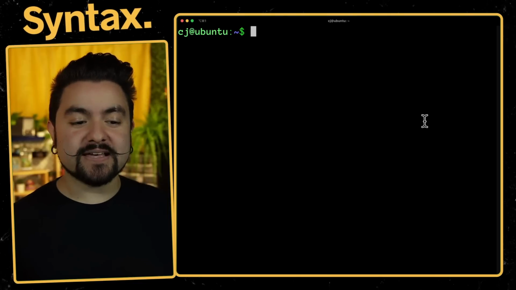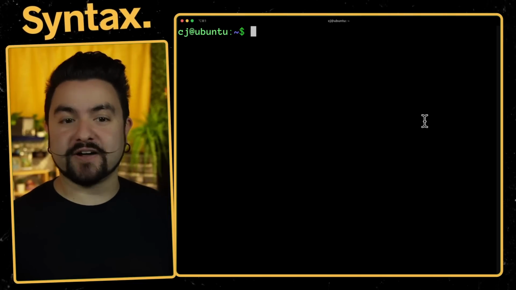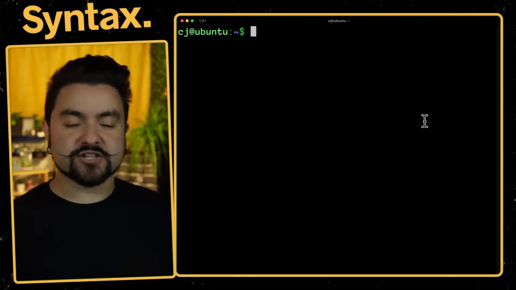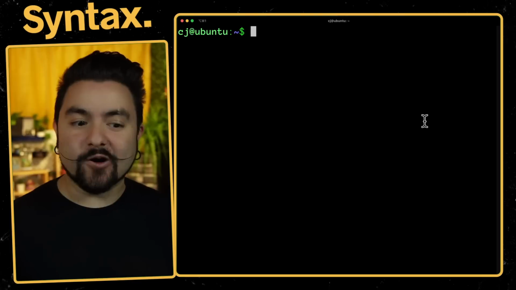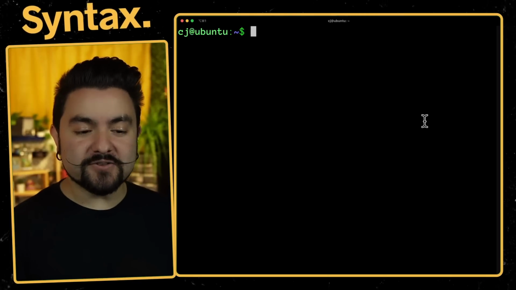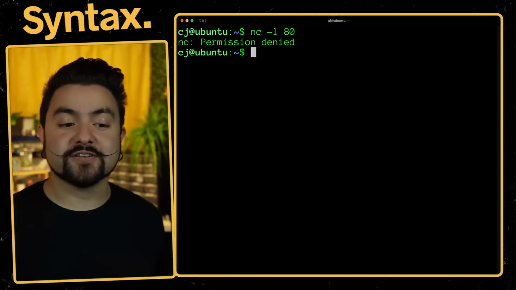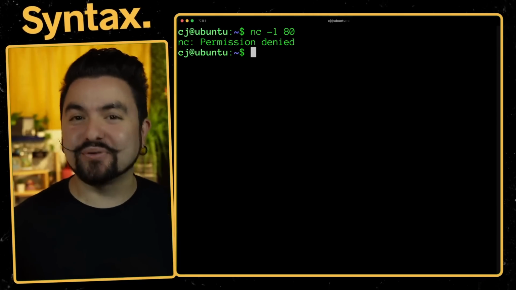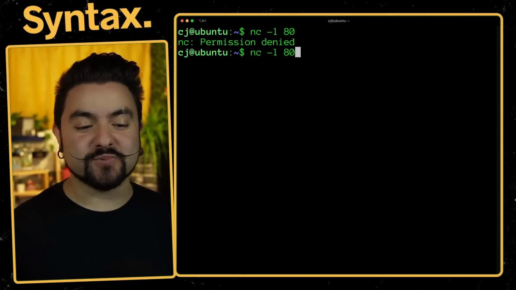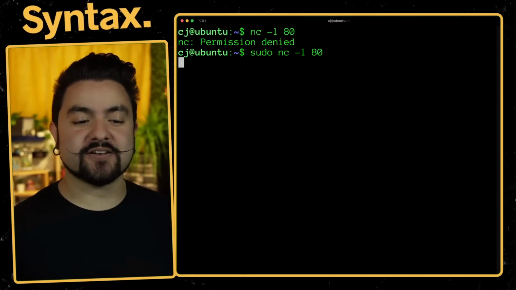Now over here on my VPS, I do have port 80 open on the firewall. We talked about this in the last video. You're just going to want to make sure that you have port 80 open for this part to work. But we're going to use netcat, and we're just going to listen on port 80. Now, by default, you can't do that because 80 is a privileged port. So you do have to run this with sudo in order to listen on that port.